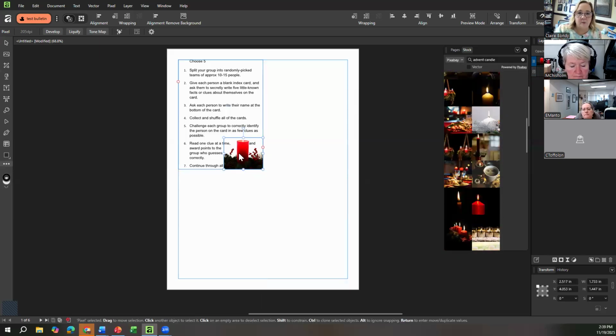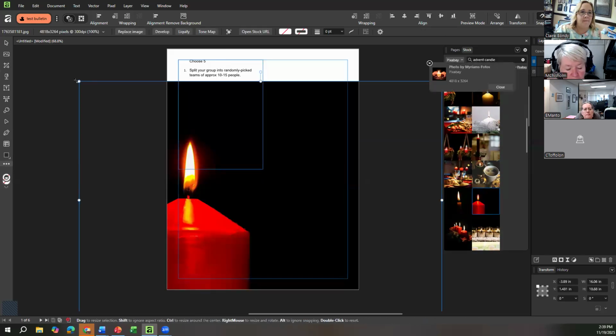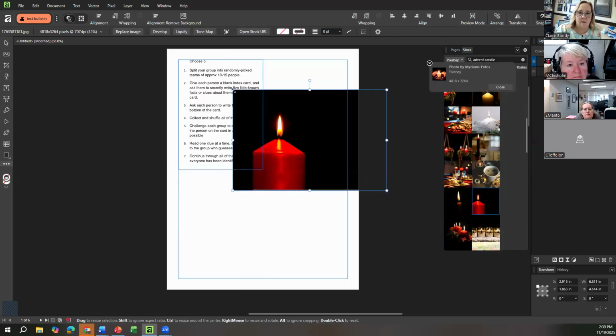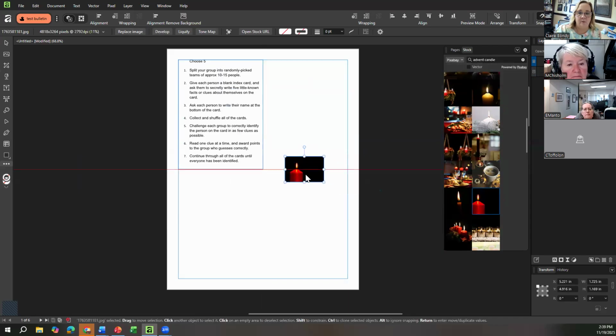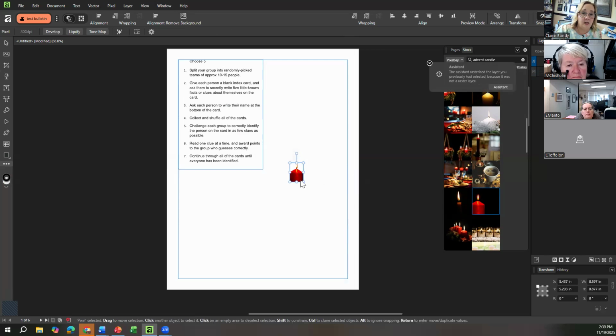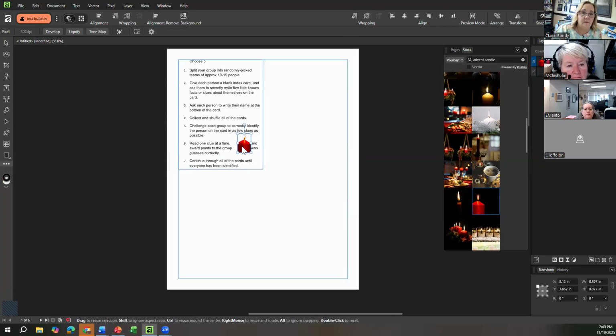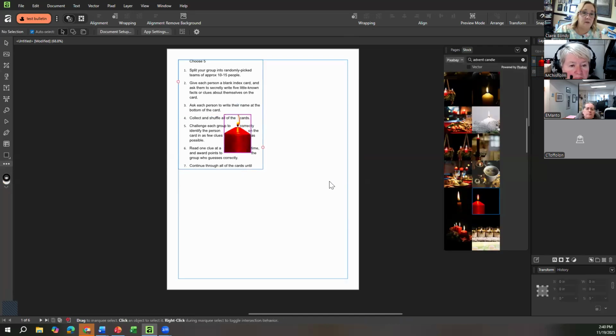And let's do this one. I'm going to take that one out, and I'm going to take this candle over, which is probably going to be humongous. Okay, so now we're going to move this guy over. And now if I remove the background from here, now we just have the candle. And so now when I go to text wrapping, it's wrapping around the candle and the flame, as you see here.